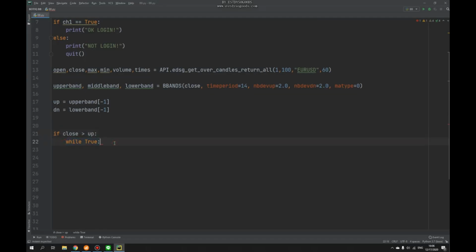Alright, so next, if close is lower than up, print sell. So after it goes up above the upper line, and if it comes back down, we're gonna print sell. And then time.sleep, let's say 10 seconds to stop and check for a bit. Next is else if. Okay, else if.